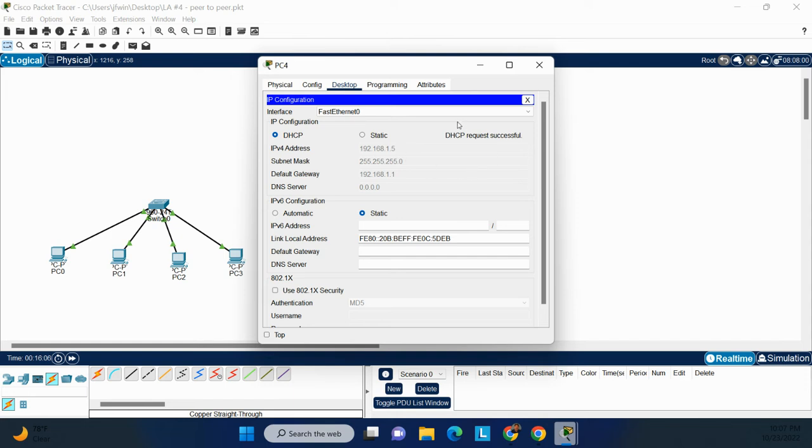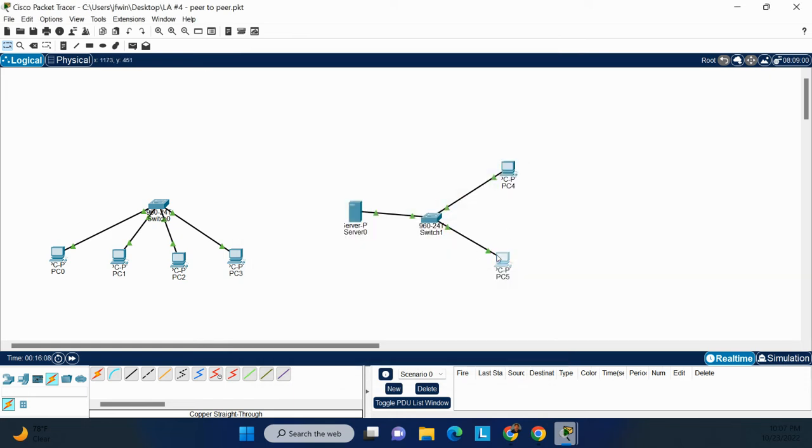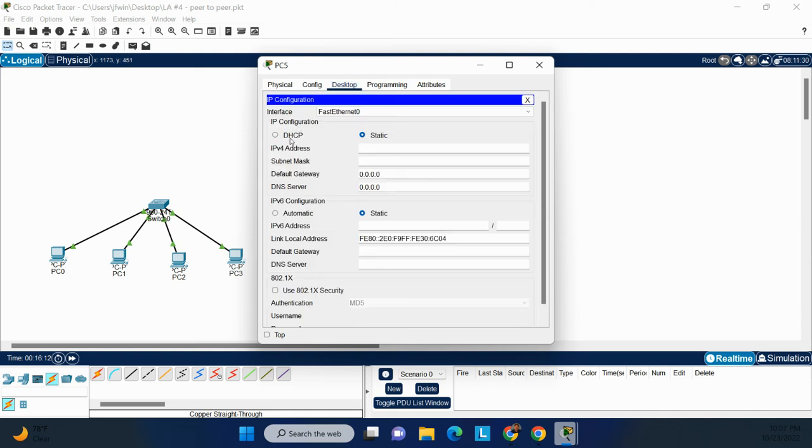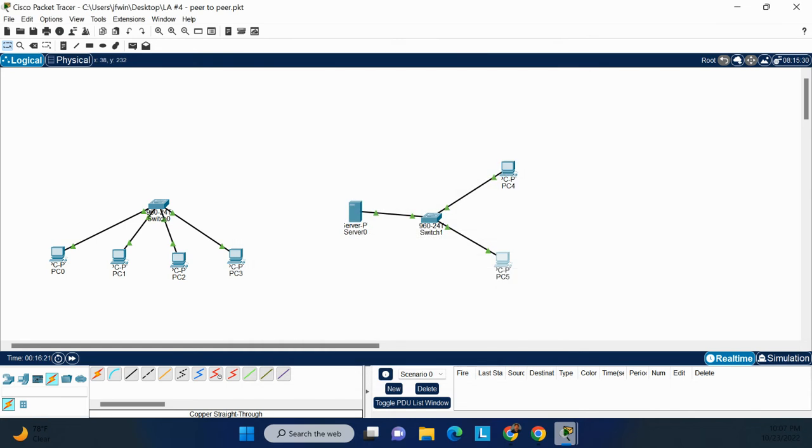So everything's good. So we're going to do the exact same thing to this PC right here. IP config, hit DHCP, and we're going to hope everything happens right here, and it did. And if you notice, the IP addresses are different. Now we're going to ping them to make sure everything's working.